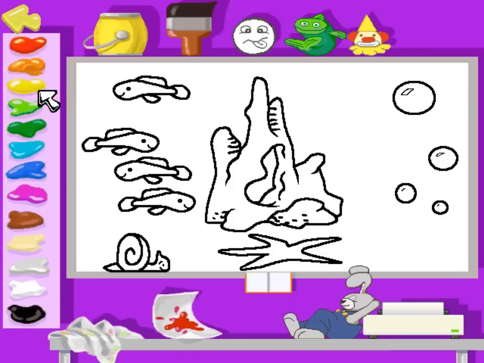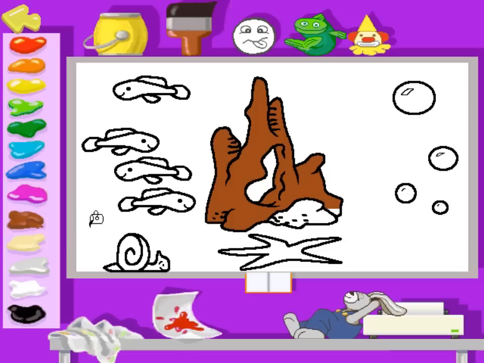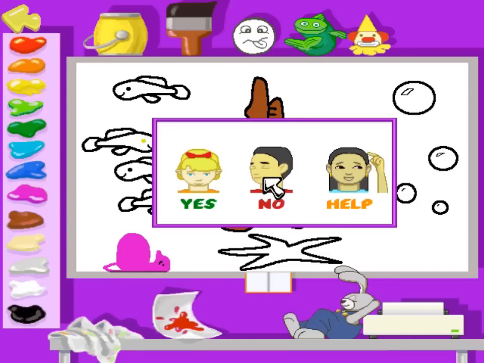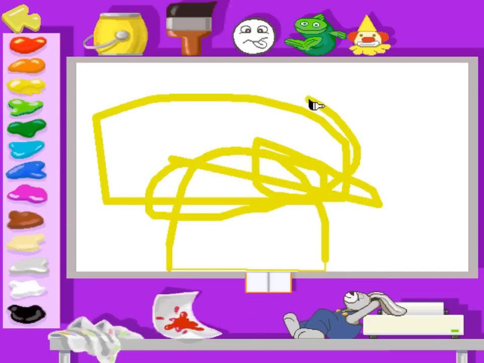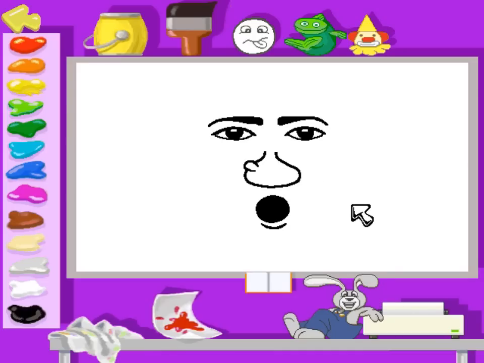Red, orange, yellow, light green, dark green, light blue, dark blue, pink, brown, tan, gray, white, black. Tan. Dark blue. Picture. Picture two.